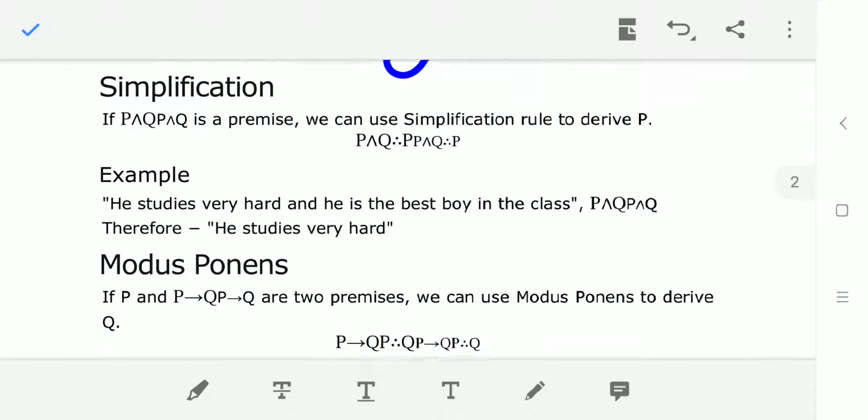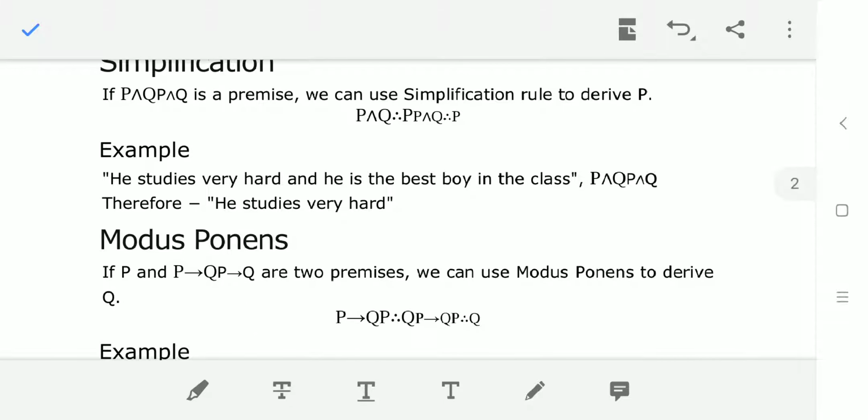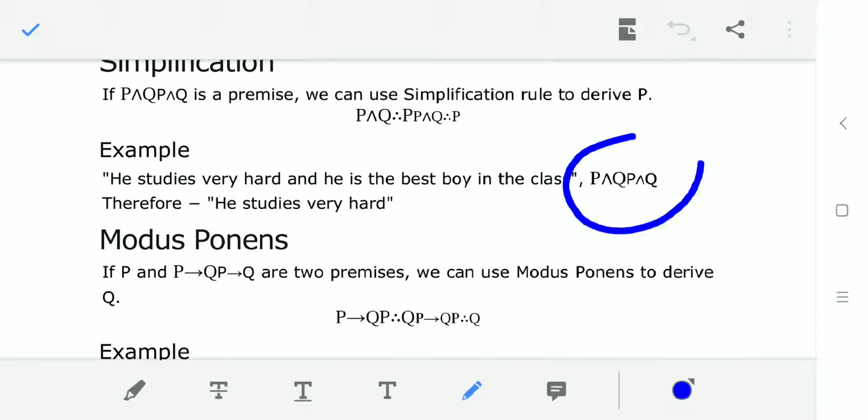Next is simplification. If P and Q is a premise, we can use the simplification rule to derive P. He studies very hard and he is the best boy in the class. Therefore, he studies very hard.